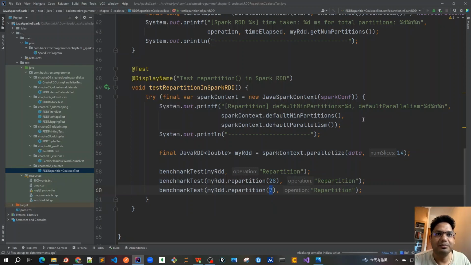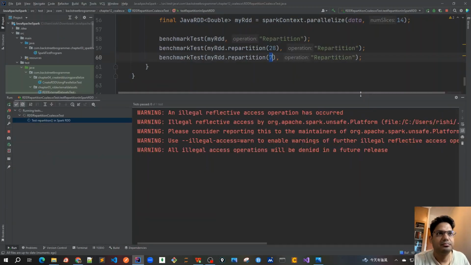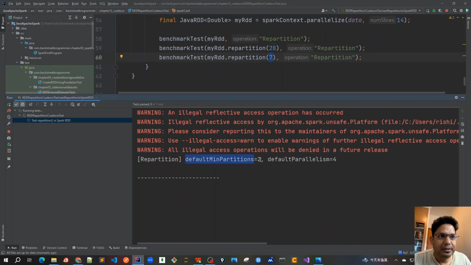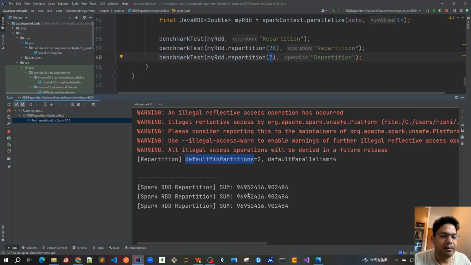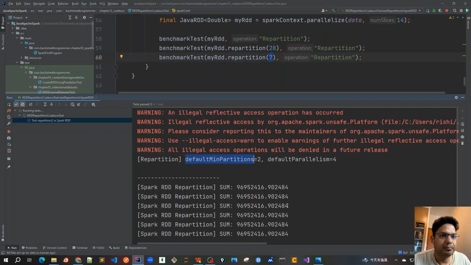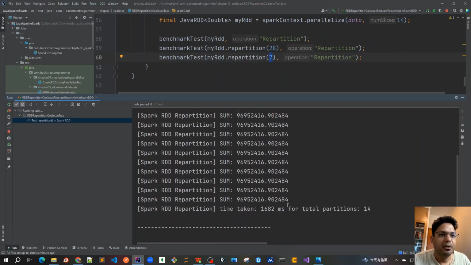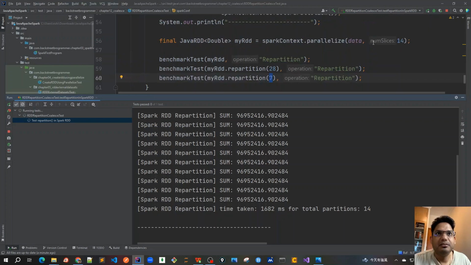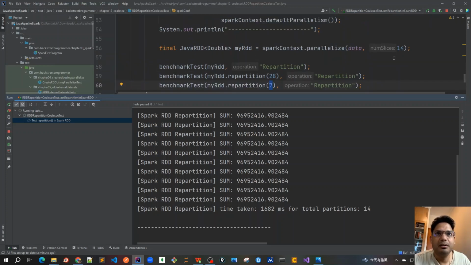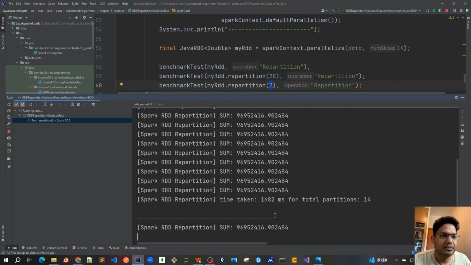I click on the run button here. It's running now. So we can see default min partitions is 2, default parallelism is 4, as expected. And now it's just doing the sum of those random numbers that we created. So the sum is coming out to be this. But the more important thing is that we have to see the time. Okay, so for 14 partitions, for the first benchmark run, it took around 1.6 seconds.